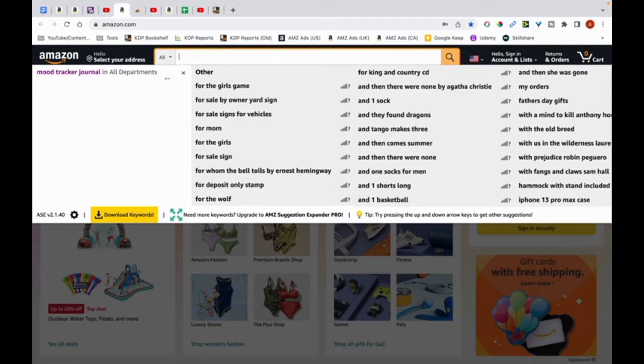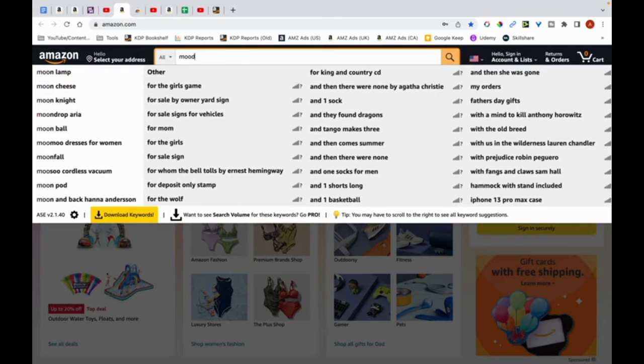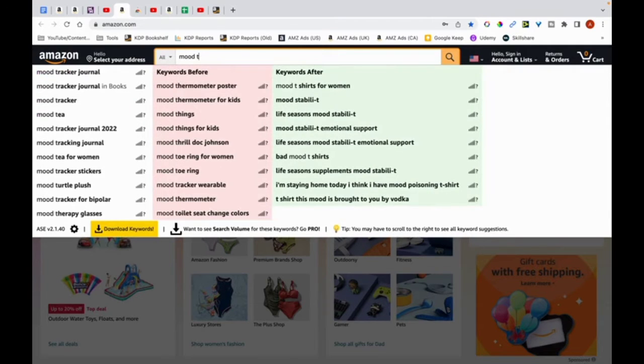Once you have installed it, all you have to do is search for the niche you are publishing. In this case, let's use our Mood Tracker Journal as an example. So I'll type Mood Tracker Journal. As you can see, it provides a lot of keywords, and you can use them in your back end or title. Now I'm going to show you how to find and validate these keywords.